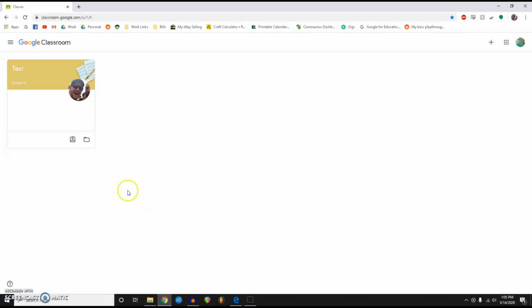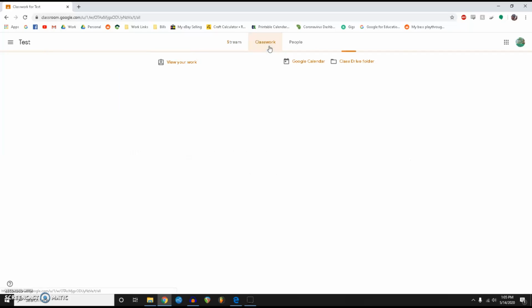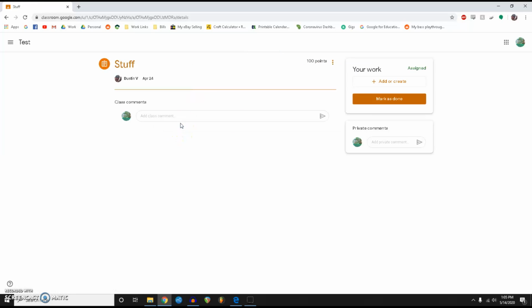Now, here's what it's going to look like if you're on a Chromebook or a PC. So I'm at my test class again. I'm going to access that. Classwork. And here's my stuff assignment, view assignment. I'm not going to click mark as done until I put anything in there. There's a lot of that going on. So let's not hit that until we know that everything's in there.